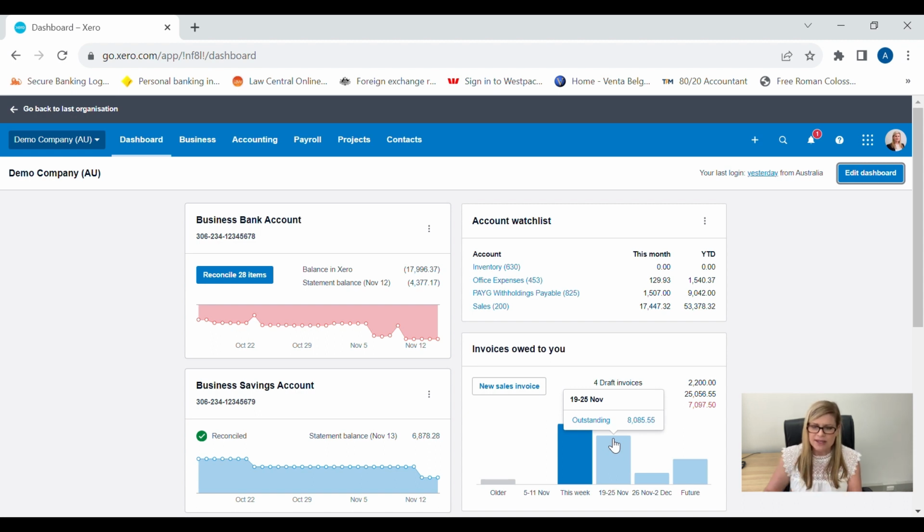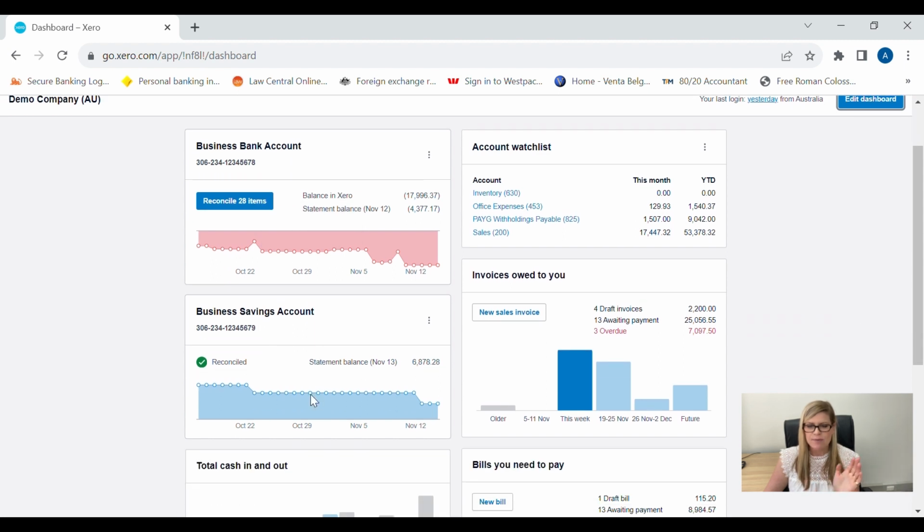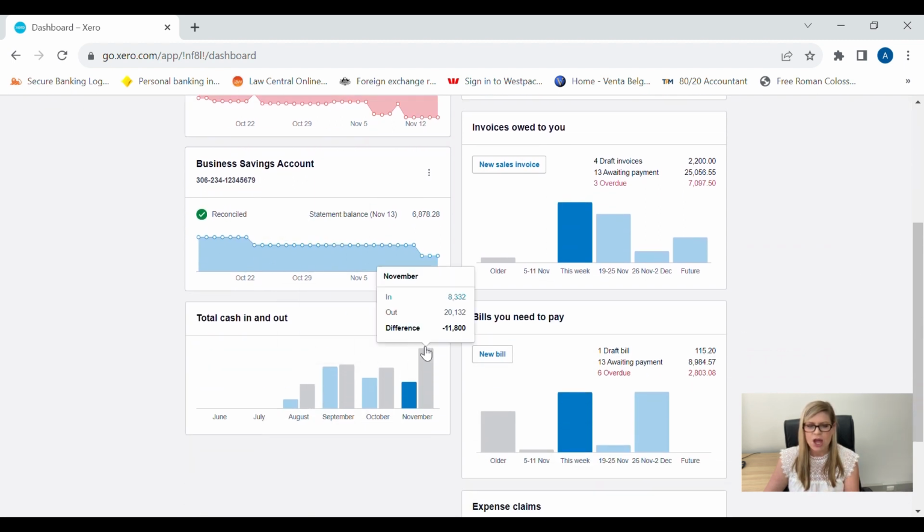On this, we are using the demo company today. On this particular company, they have their business bank account, which does look overdrawn at the moment, but we'll come to that in a minute. We have a business savings account that's looking quite healthy. We have total cash in and cash out, which just tracks as a little graphic the total cash in and cash out of the business on a month by month basis.